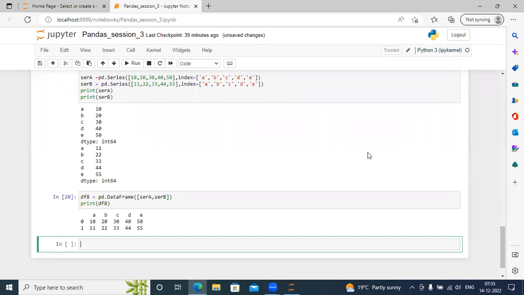The remaining we'll continue in the next session, like how we can create the data frame from a dictionary of series. After discussing that, we'll see what operations we can perform on a data frame, and what different attributes we can apply on a data frame. That all we will discuss in the coming session.